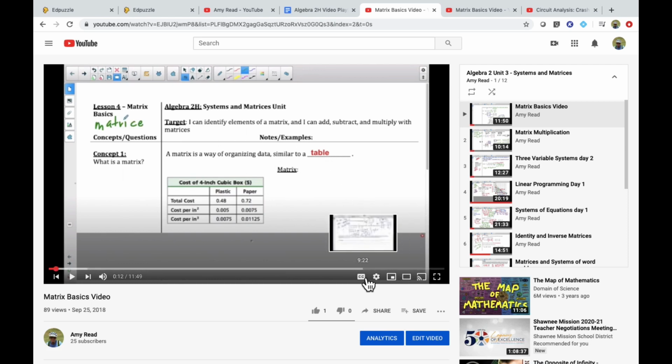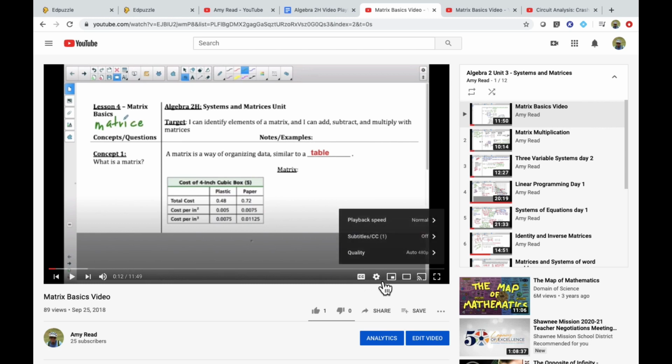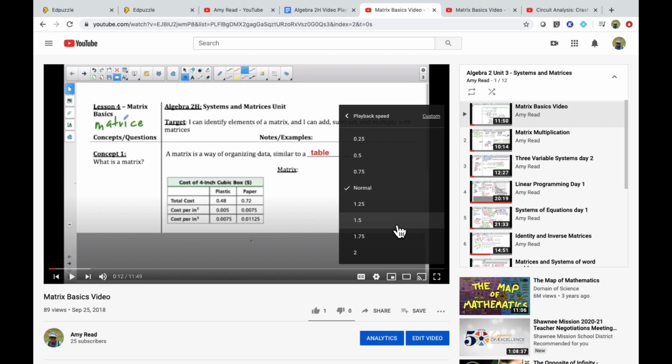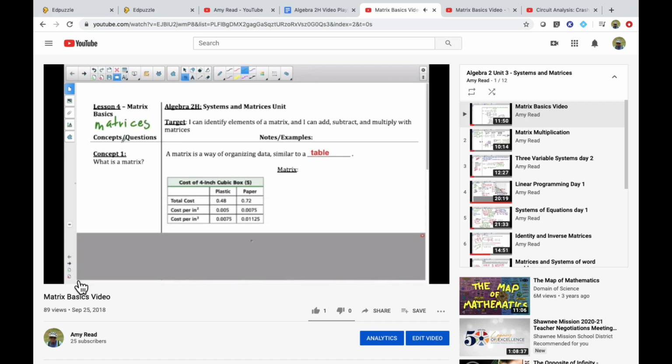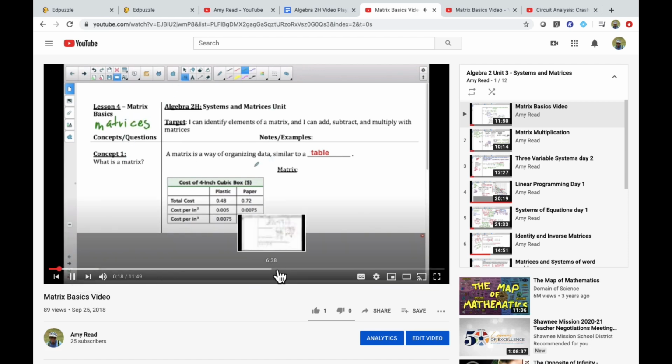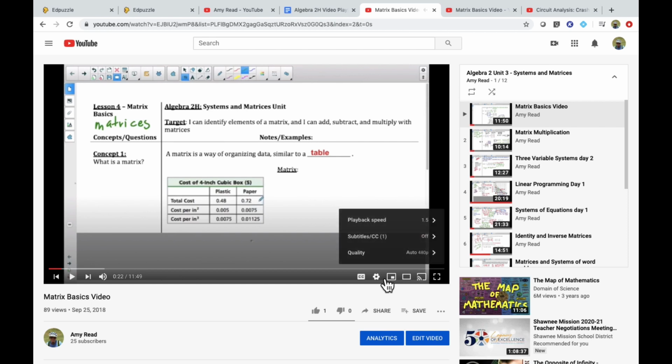Now, the students, if they think I'm talking too slowly, they can come down here to settings and they can change the playback speed. And they say, you are talking way too slow. I'm going to go to 1.5. And now when they listen to it, it's going to be much faster. When I say matrices, that means there's two of them. Matrix is one. A matrix is really just a way of organizing your information. And so if you have a table. Okay, so that is an option. And again, you can slow it down also.